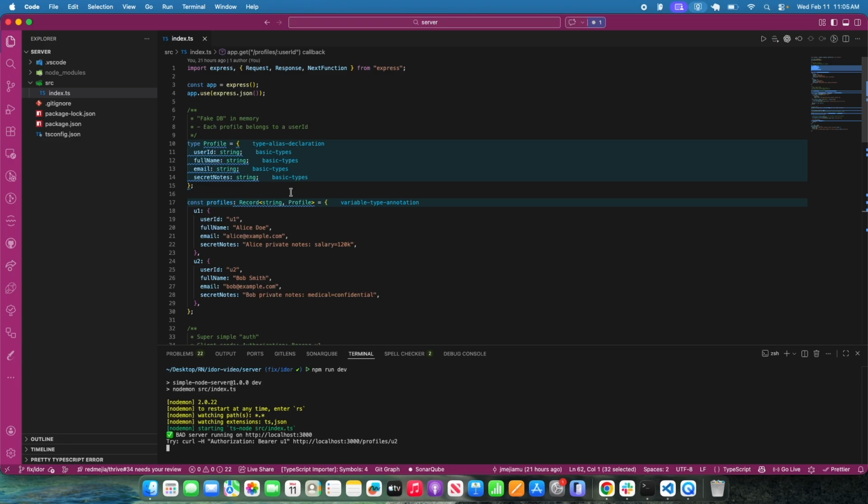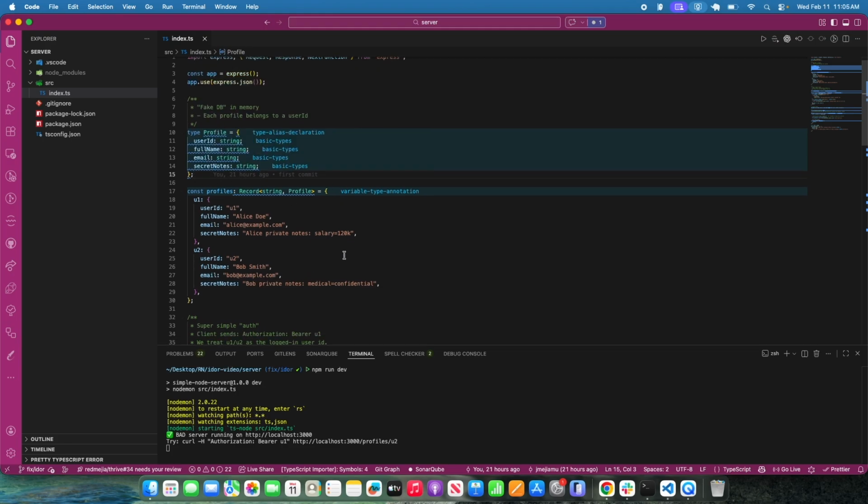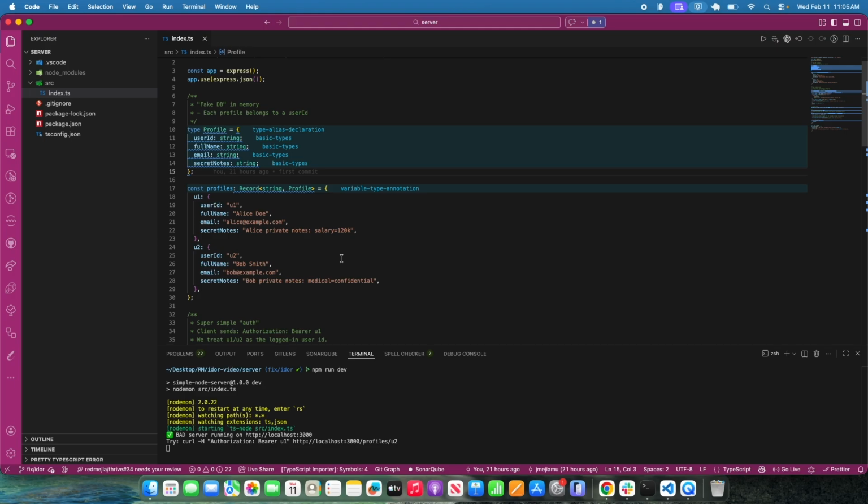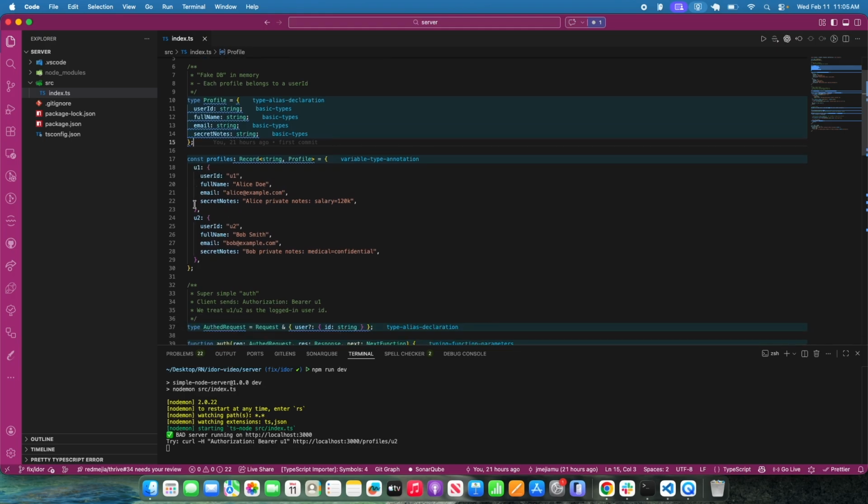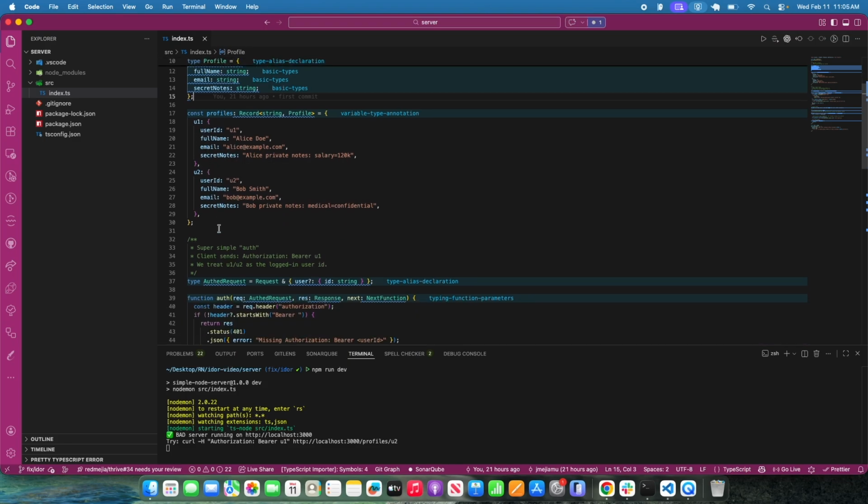Basically, this is a normal server with Node, TypeScript, Express, right? So as you can see here, we have a fake DB. It's data in memory, basically, and we have a profile, user ID, full name, email, secret notes, and basically each profile has its own user ID, right? As you can see over here, we have user 1, user 2, and all of them have information there, right?